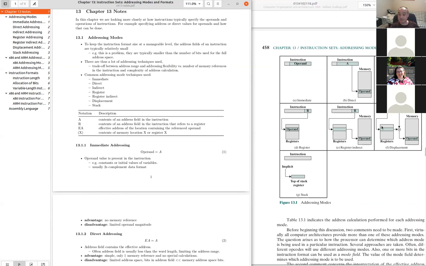Is relatively understandable. There's nothing too complex here, I don't think. So immediate is really where the value is just encoded in the operand itself, right? So to me, this is kind of like a constant in a high-level programming language, okay? So for the machine instruction, the bits here are just interpreted as like an unsigned integer, right? They're not interpreted as a memory address or as a floating point, 754 formatted floating point value or whatever.